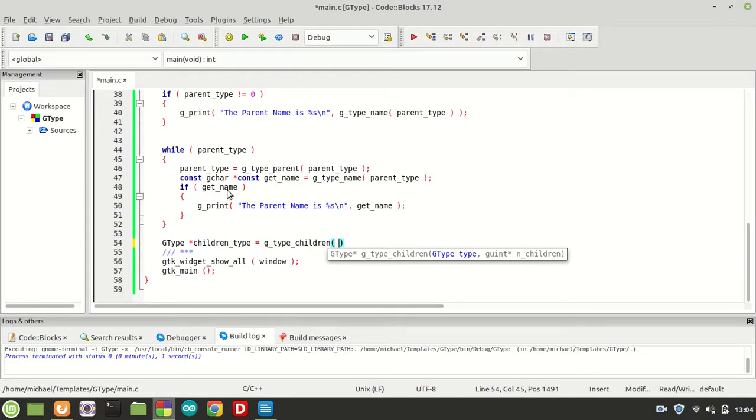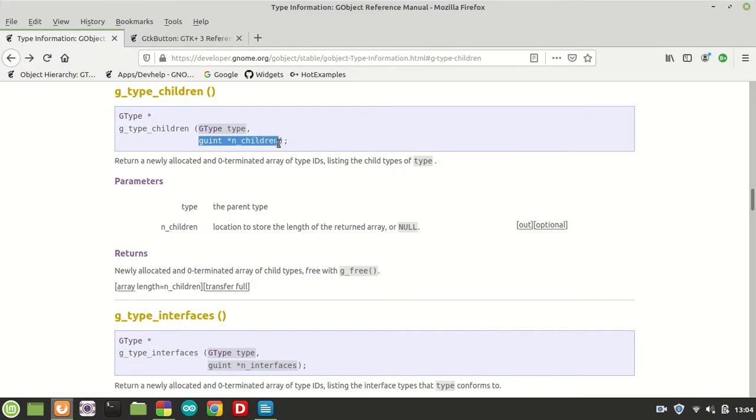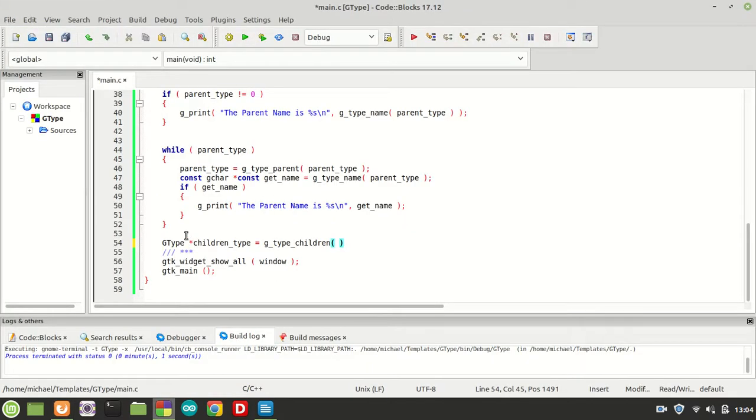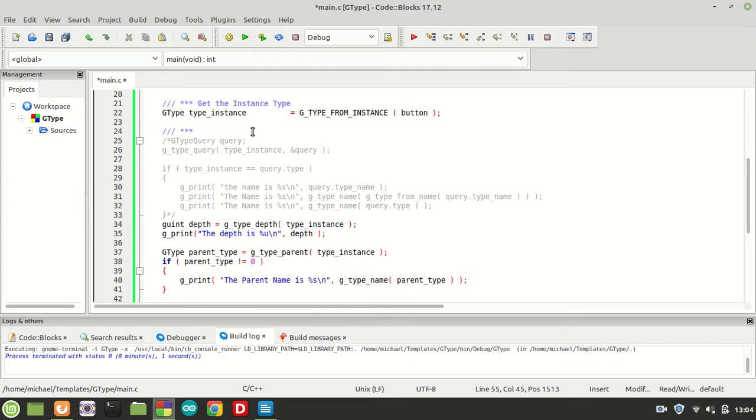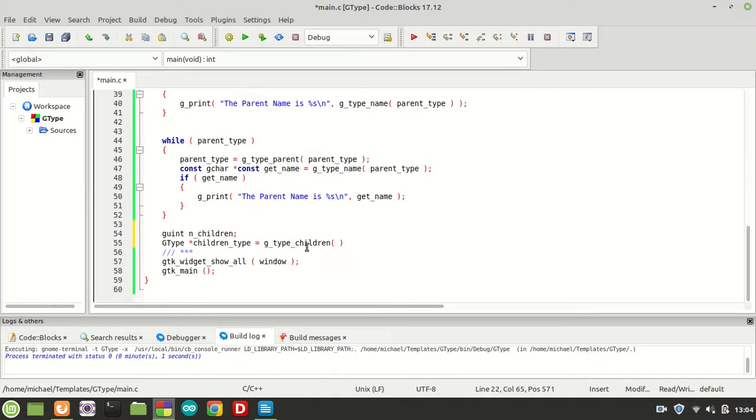So what do we need? We need to declare a guint. I'm going to copy this right here, an unsigned integer, not a pointer. And for this, the first thing which we need to pass is the type, which is right here, the type which we got from our pointer, from our button. And the second one, with the help of its address, the number of the children. Now, because we call this function, let us work with it.